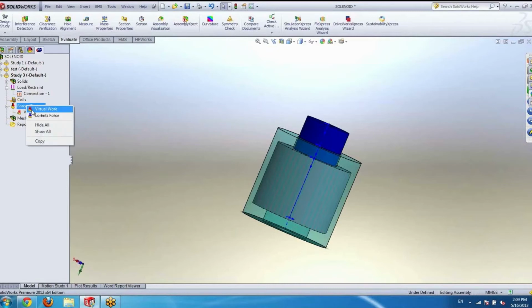Obviously if you're dealing with a force on a coil, then it's a Lorentz force, not a virtual work. But in this case it's not a coil, so we have a virtual work.